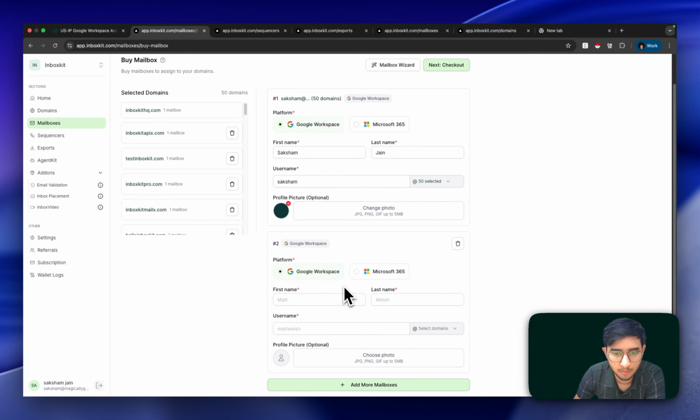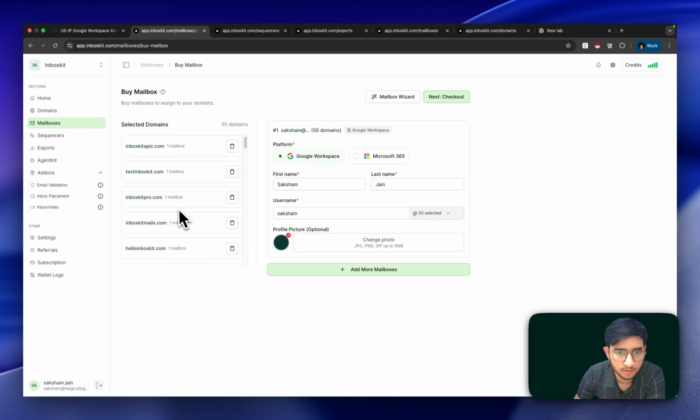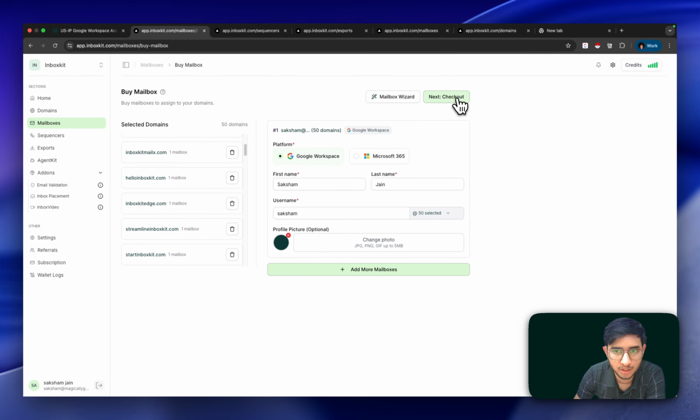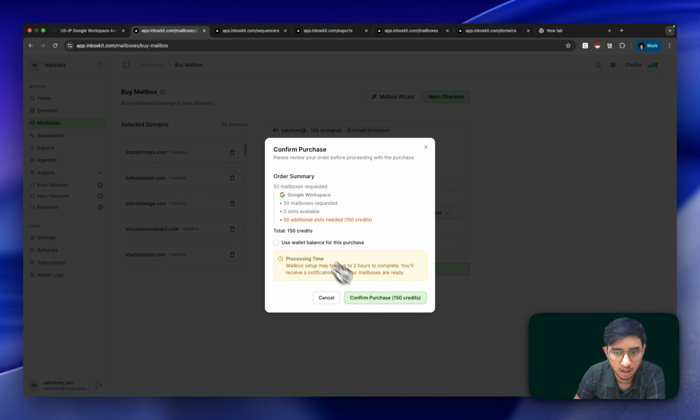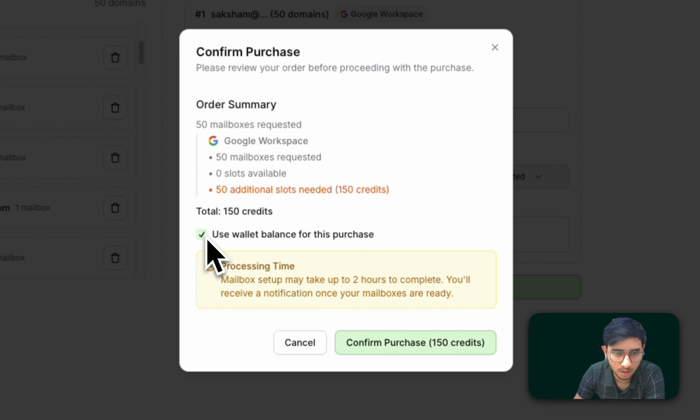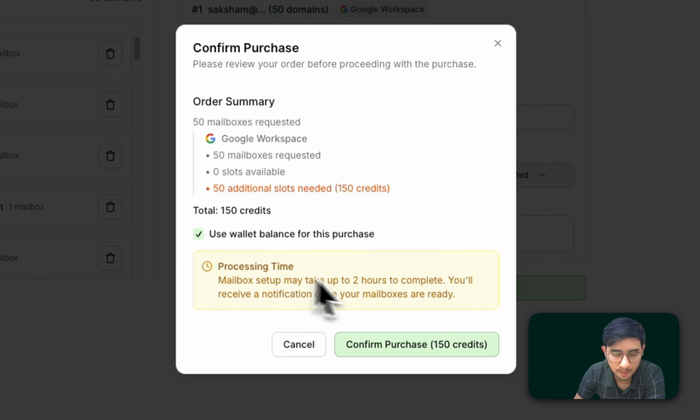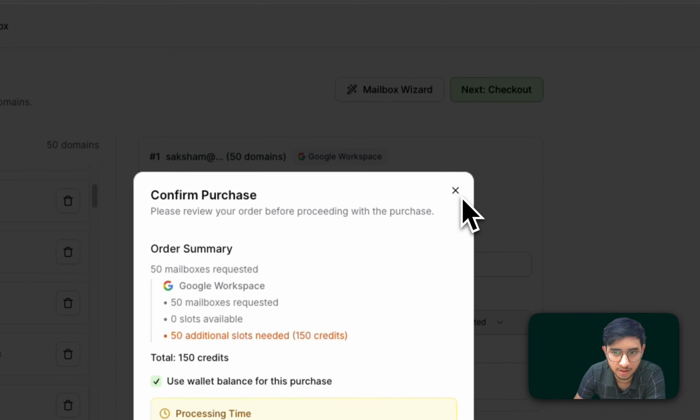I click on add more mailboxes and I can create 3 more cadences. For now, we'll just go with 1. So the next step would just be checking out and confirm purchase. Either my subscription slots will be used or the additional slots will be used. I can select the wallet. I can select to go with the wallet balance and just click on confirm purchase.